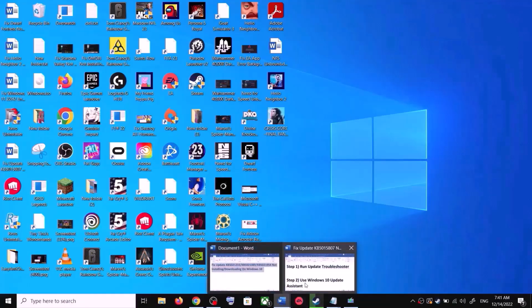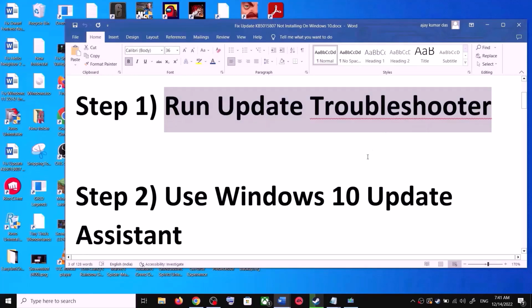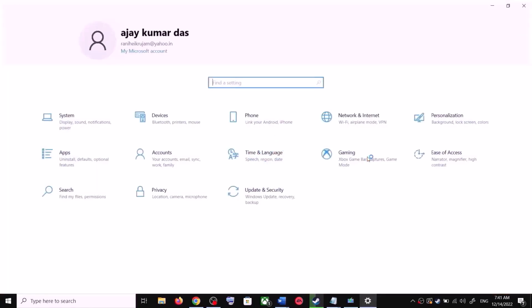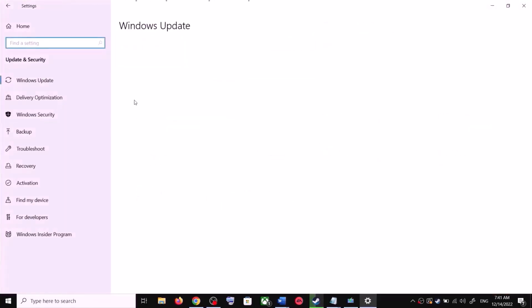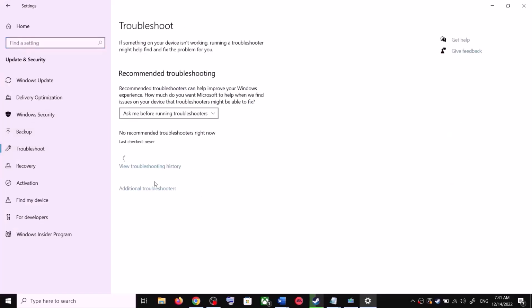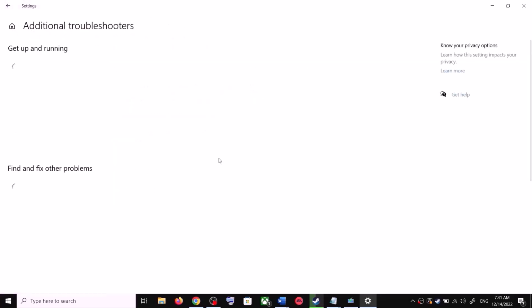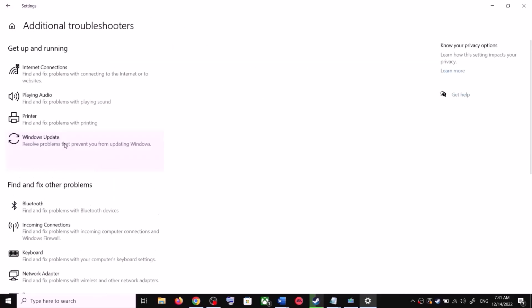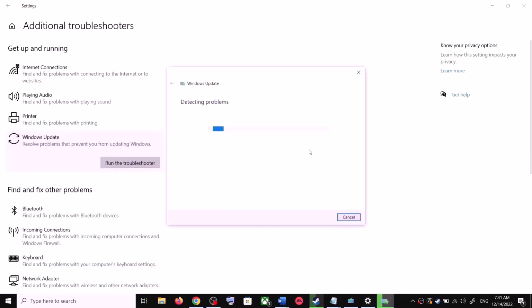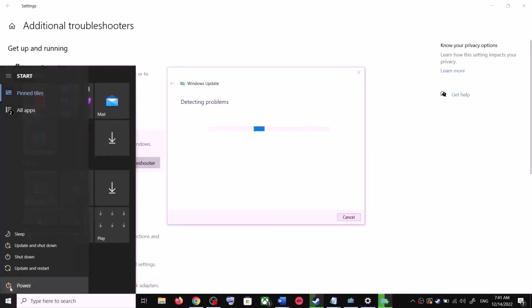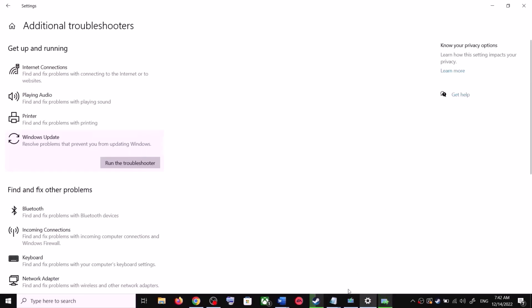The first step is to run the update troubleshooter. For this, open Windows 10 settings and then go to Update and Security. Now click on Troubleshoot. Now click on Additional troubleshooters. Over here you can see Windows Update, click on it and then click on Run the troubleshooter. Once the troubleshooter is complete, now restart your computer. Make sure that you restart your computer after this, and after the system restarts, update your Windows 10 once again.